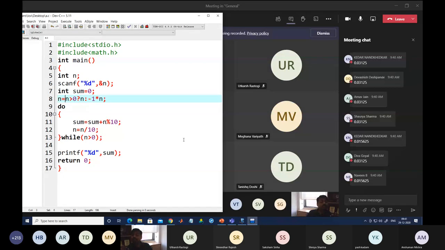But how do we know when the user is going to stop? When the user enters zero, we will assume the user is now interested in stopping and finding the value. What value will be returned? You have to find the summation of the numbers and also the average of the numbers.